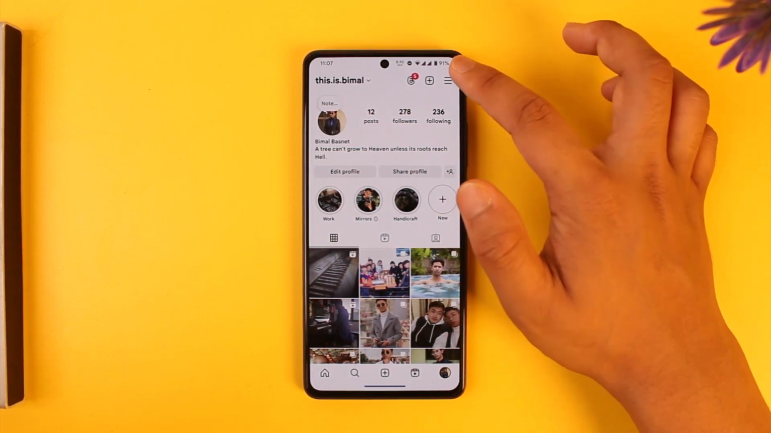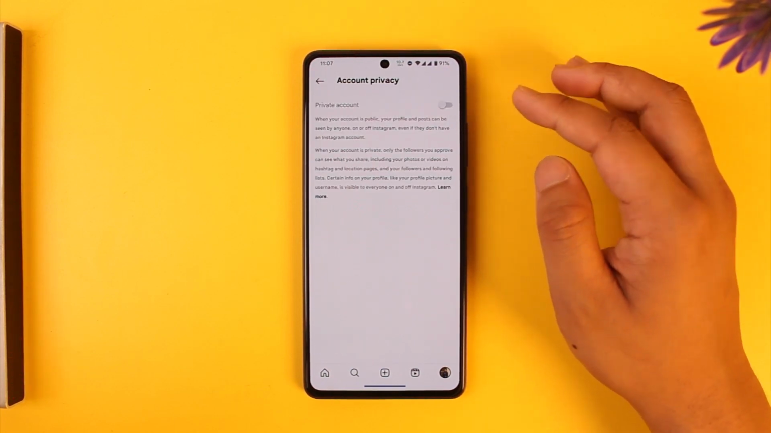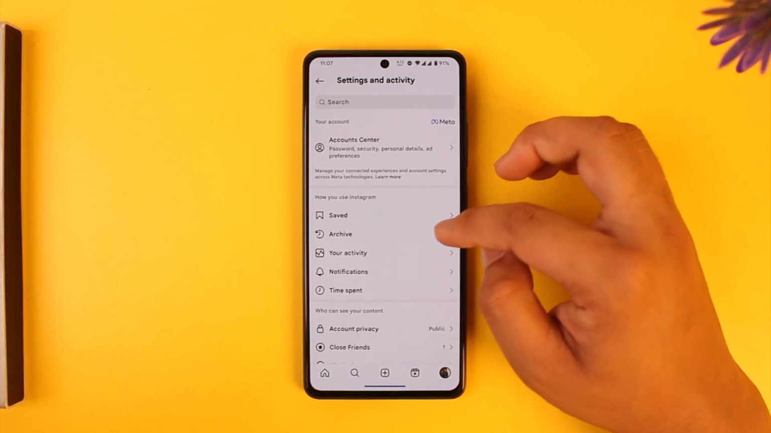Now first thing, whenever switching to professional account, you need to make sure that your account is not private, because private account cannot be made a professional account. So turn off private account.